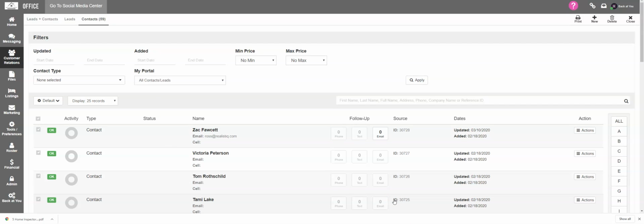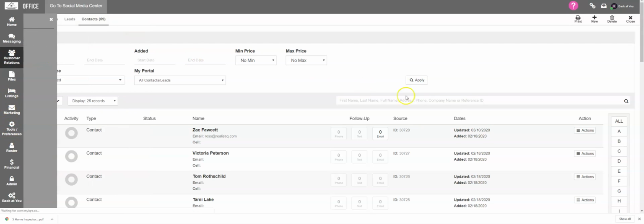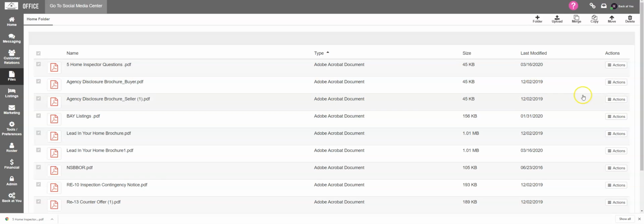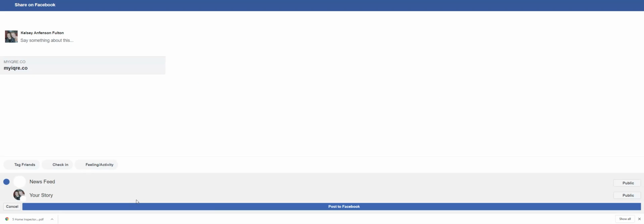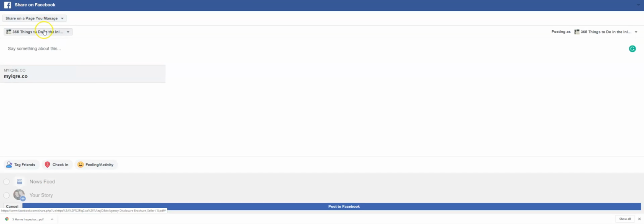So the next question that came up is, how is the ad done for the Facebook share? So I want to be really clear here that we are just giving you the option to share it on social. We're not actually building the ad from within your Back at You office. So if I go into those files and I click on the file to share to Facebook, this is simply grabbing that link and sharing that link on my Facebook, either my personal, or I can go and share it on a page that I manage here. So that is only sharing the link.